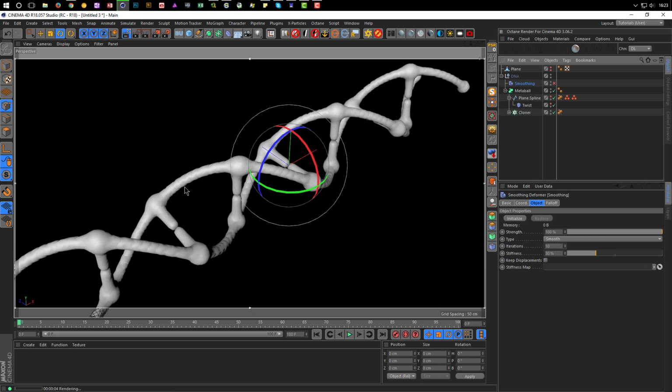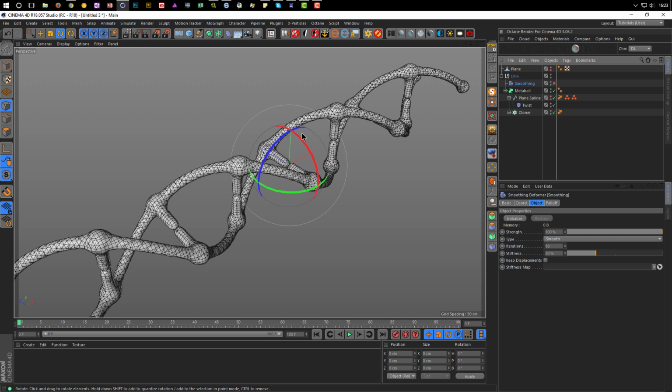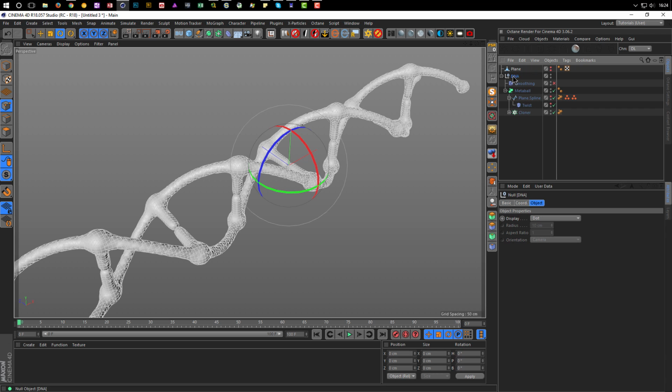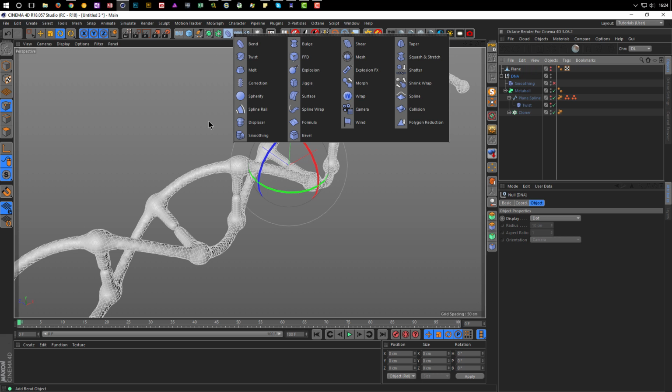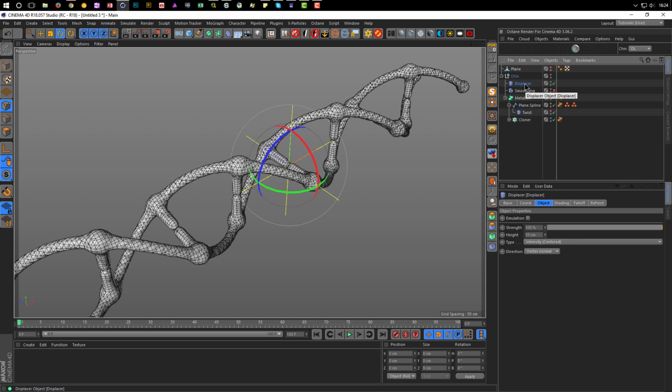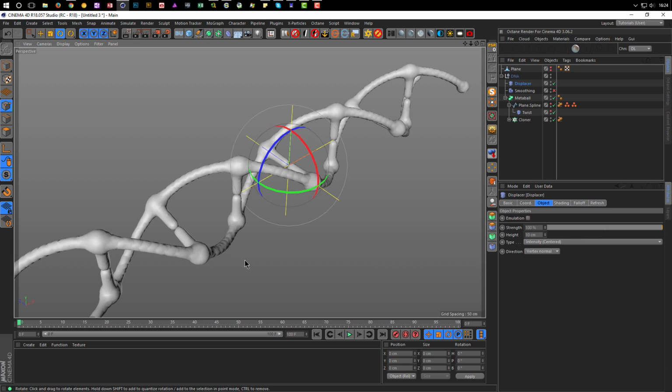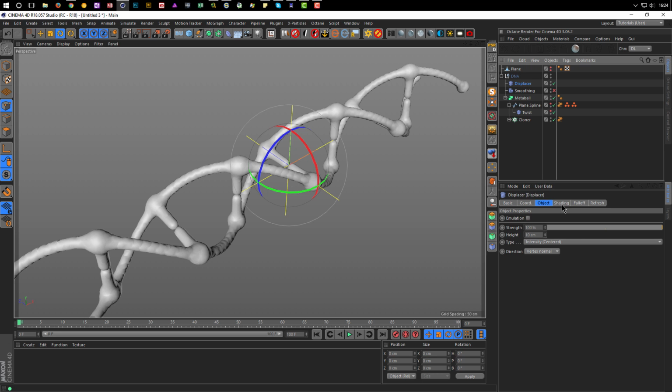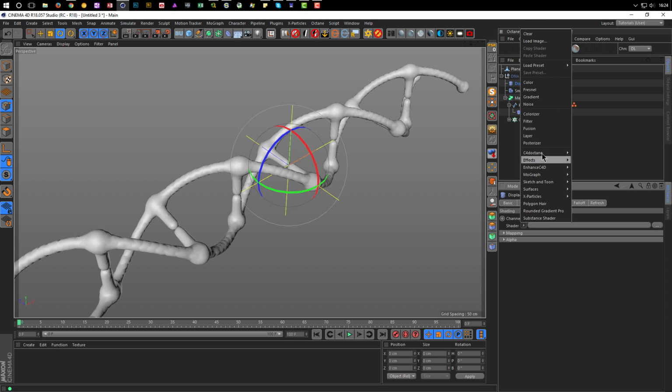I want more imperfections here. So what I do now is click on my DNA here and take a displace deformer. Shift click on displacer, and I have my displace deformer here. Let's hide the wire here, so N A to hide the wire, and go to my displacer, shading, and then some noise.